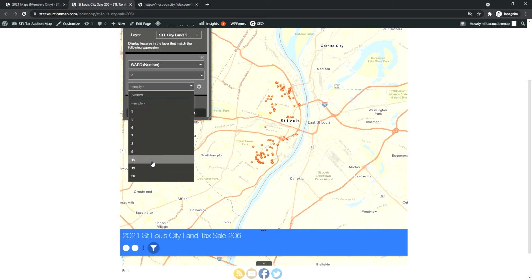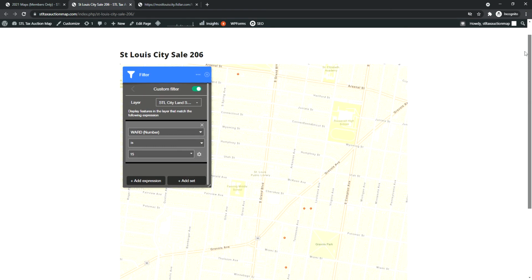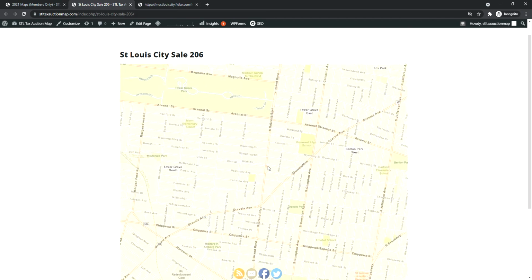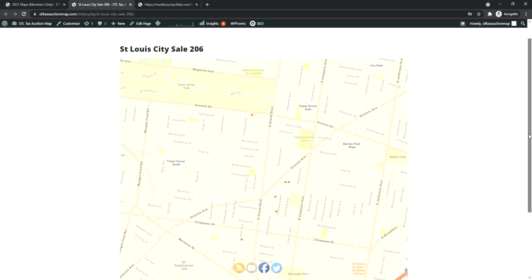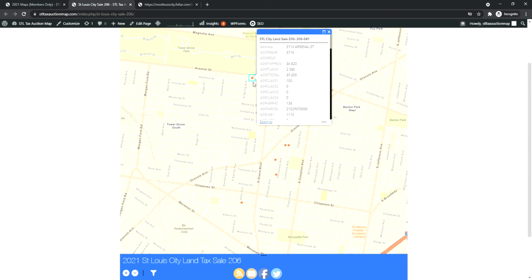So I'm only interested in ward 15. Takes me right to all the properties that meet that criteria. Close out the filter. There are my properties. I can click on them. Oh, 3716 Arsenal. Okay, I'm interested in this property.